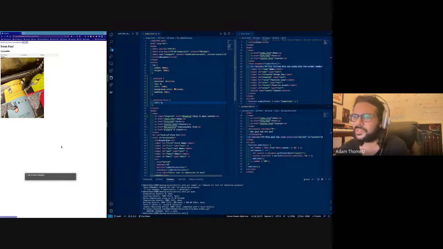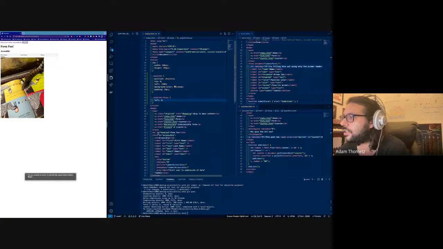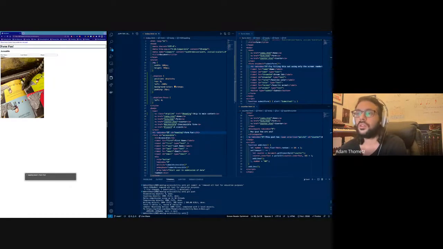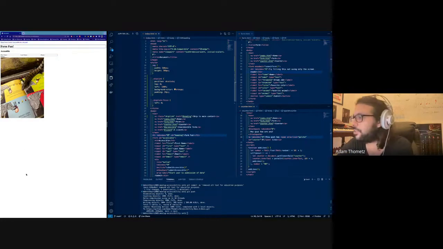Oh, it didn't make it. Oh, wait. I might need to add tab index. All right, hopefully this works. There we go. Yep. Tab index is such a lifesaver.